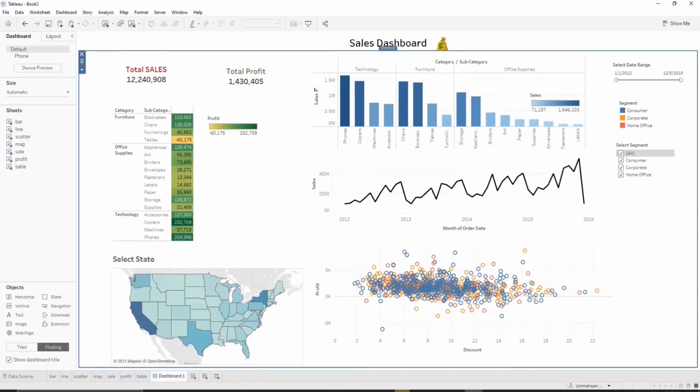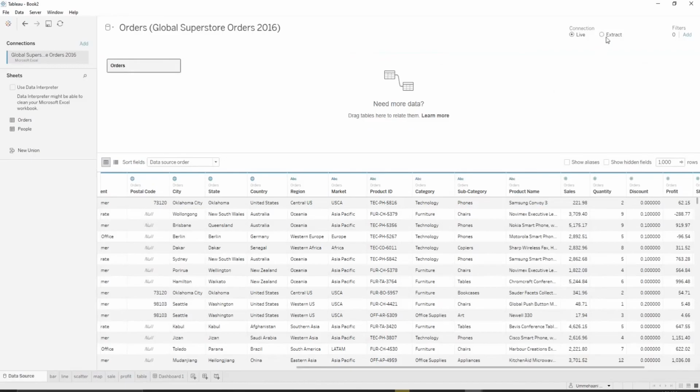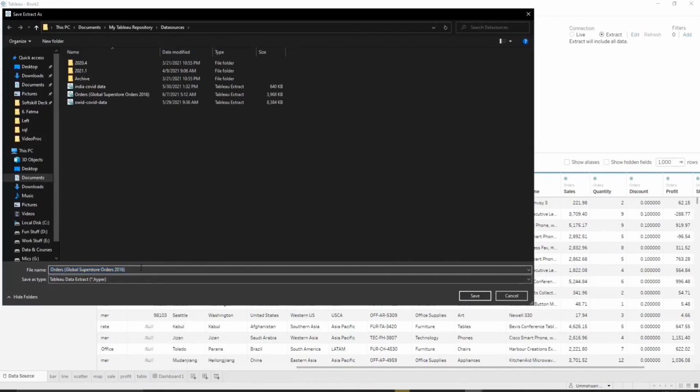For that, go on data source and then over there click on extract. So we want to extract our data so that we can upload this data or this dashboard online. Then if I click on dashboard again, it will ask me to save this data. So I'll just save its name as order, and I will click on save. So it has saved this data.